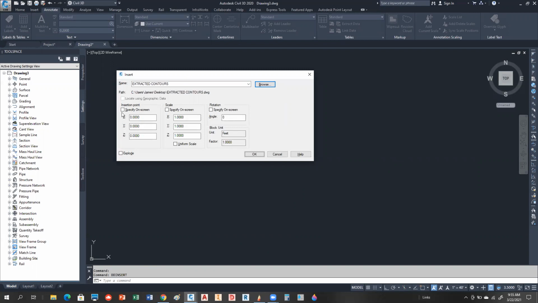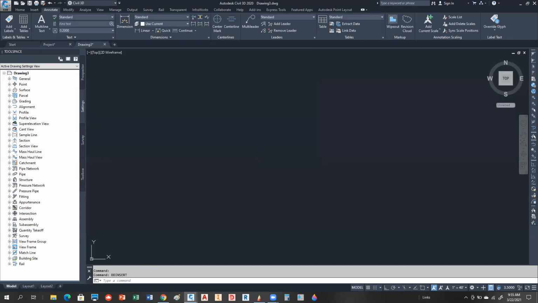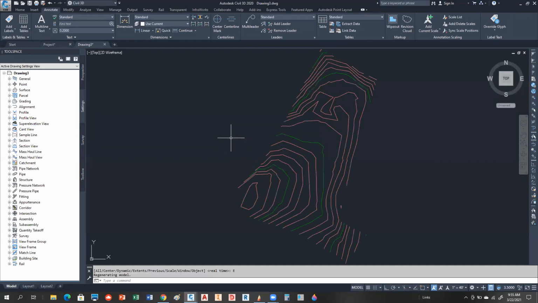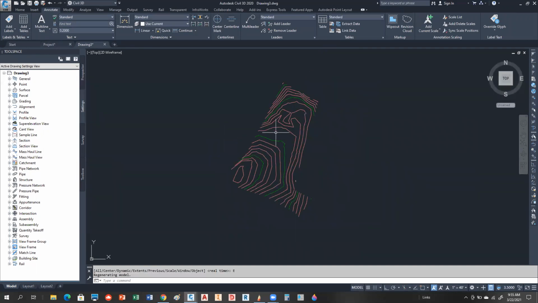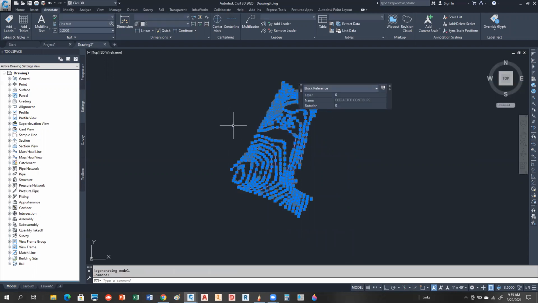Under specify on screen, don't toggle anything, leave it 0, 0, and leave everything else alone, and then just hit OK. And it may not show anything. If you do a zoom extents, you should see it come in like that. And it should be a block. So if you click on it, it should be a block.